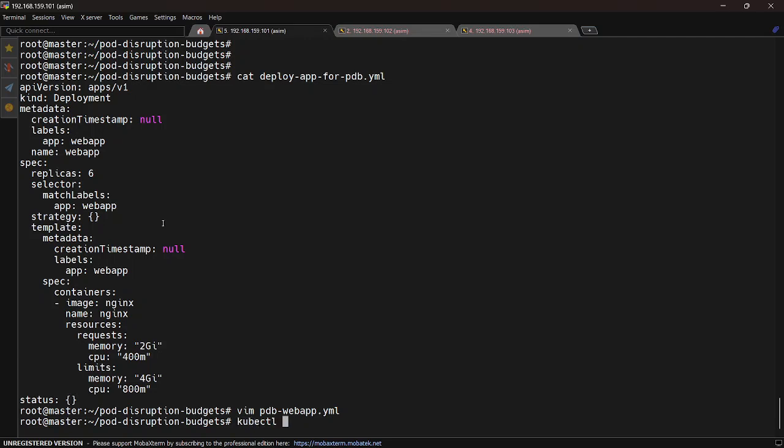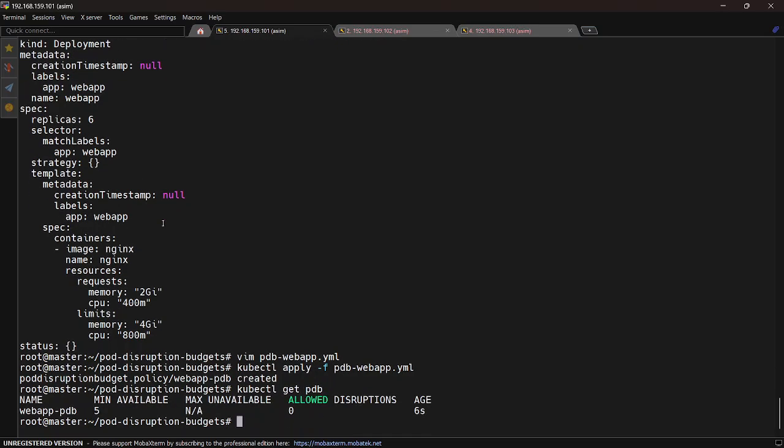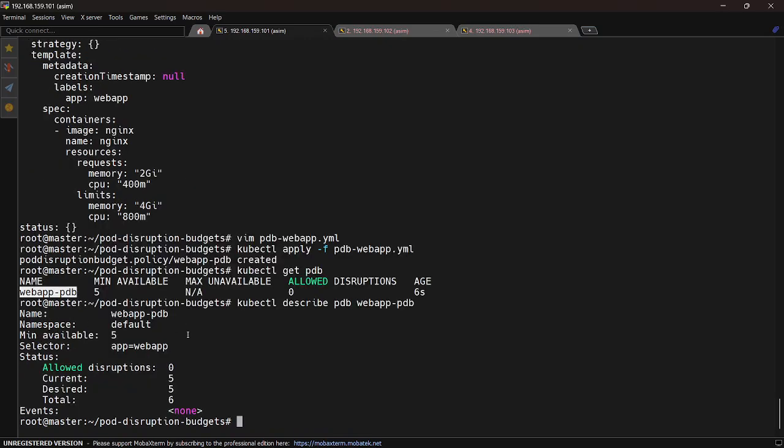So let me apply, kubectl apply the PDB webapp, kubectl get pdb. You can see minimum 5 is defined here. If you want more detail, you can do describe pdb webapp-pdb, and here you can see current is 5 and desired is 5. Max total is 6 controlled by this deployment. But it will make sure that a minimum of 5 are available.